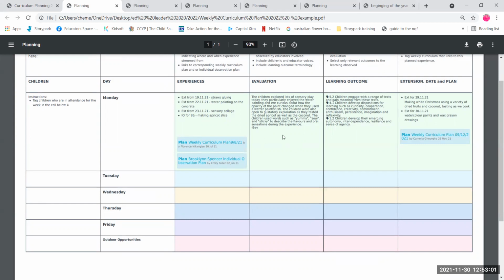Then you do a daily evaluation. So your daily evaluation is for the whole day. You don't need to reflect on every single activity, just the things that stood out and potentially the things that you want to be extending on. Link your outcomes as you usually would. And then in the last column, you're going to do your extension date and then the plan. Now, you don't have to, again, extend on every experience that you planned, but your extension must be relevant to the evaluation that you wrote.